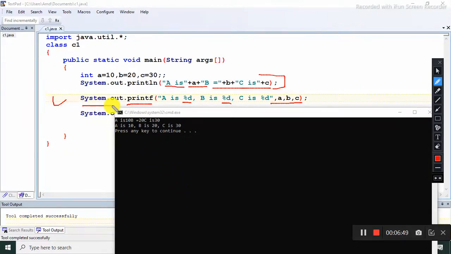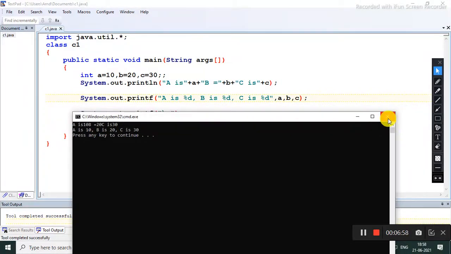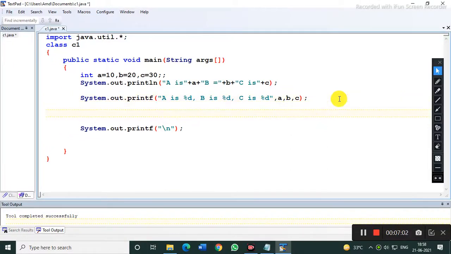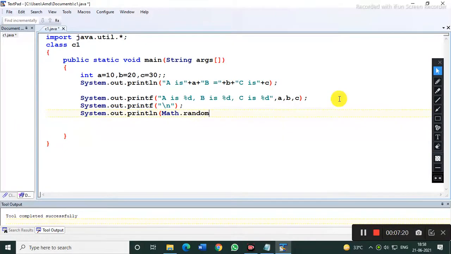The syntax is similar, but for printing different kinds of data type values, you need to use different conversion characters, as you can see. Now, one more thing. Let me show you an example. Everybody knows the Math.random function. Basically, that is used to print random values. See here how I am going to show you the difference now.